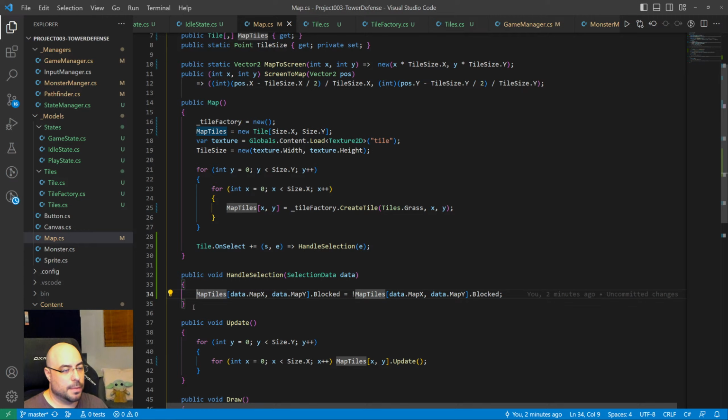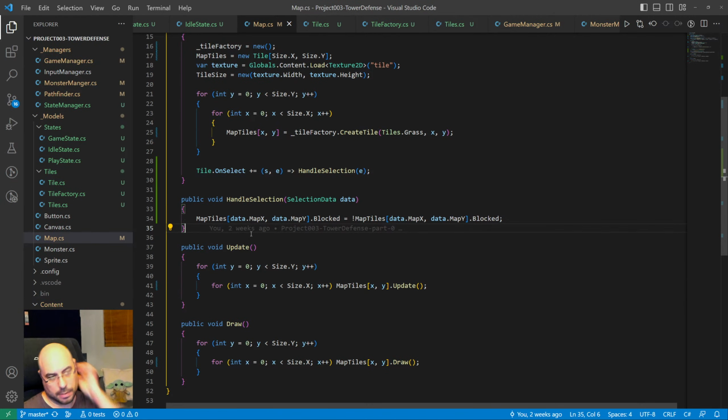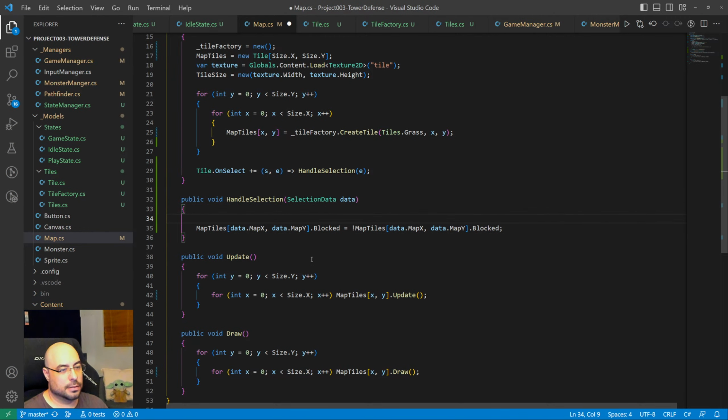So, and here in the map, when handling this selection, instead of changing the block state, which should be changed automatically, we're gonna create a new tile with a tower.